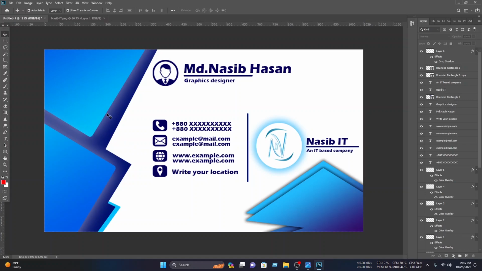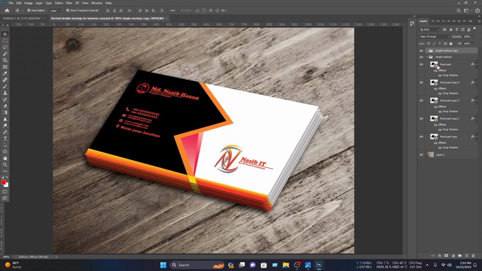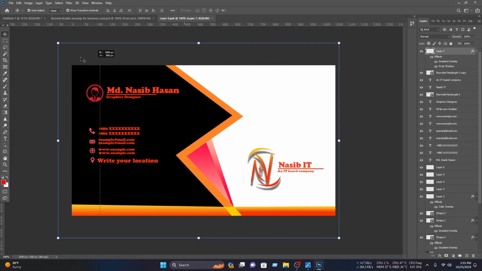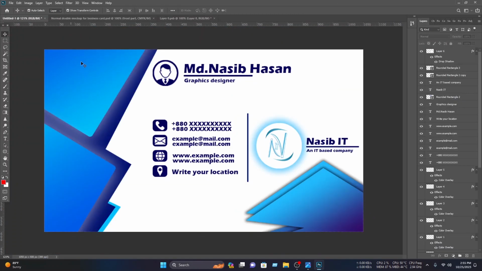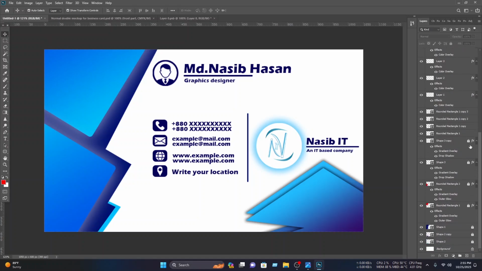Now we have to set this business card in a mockup. So I am opening a mockup from my PC. After opening the mockup, you have to double click on here, then select all layers from here, then click on the backspace. Then back to the main project. Then you have to unlock all layers from here.